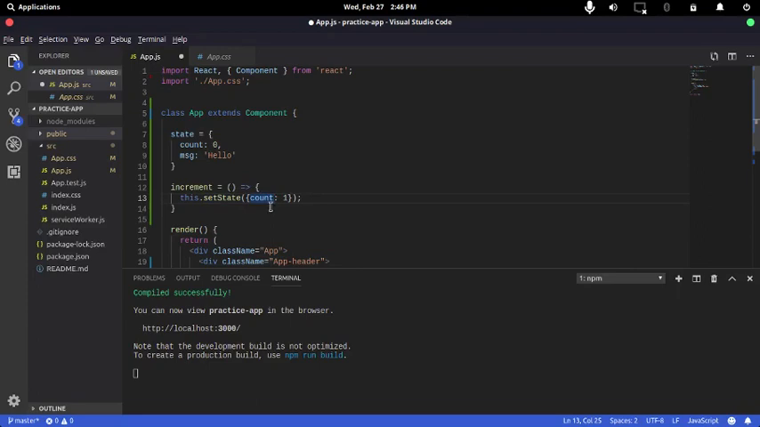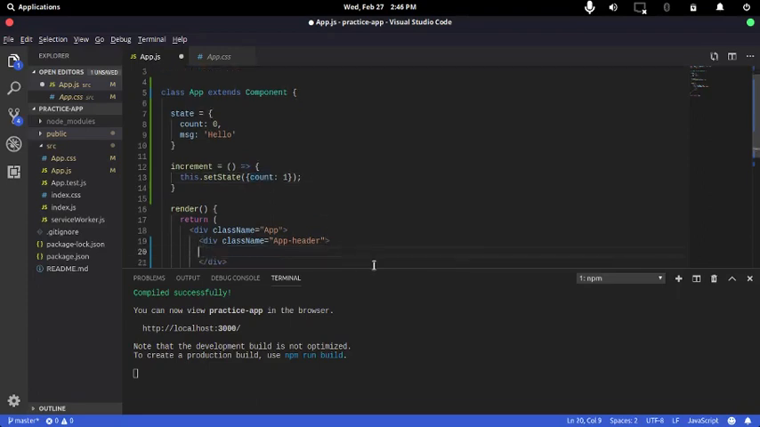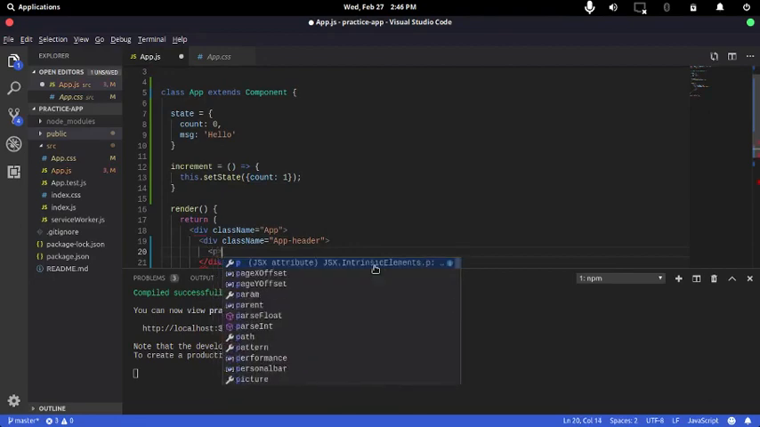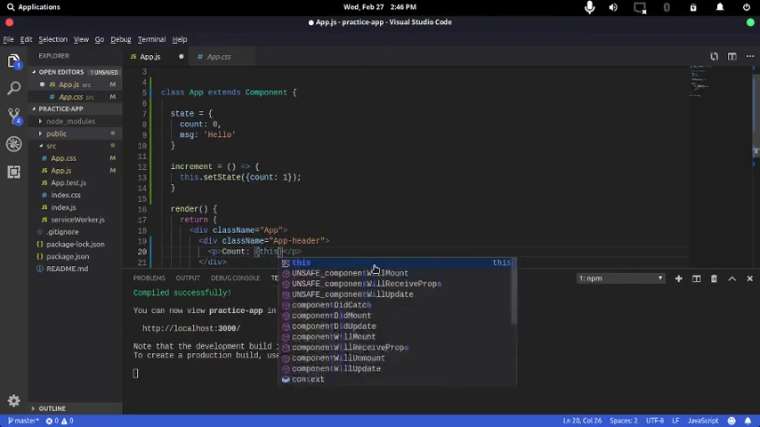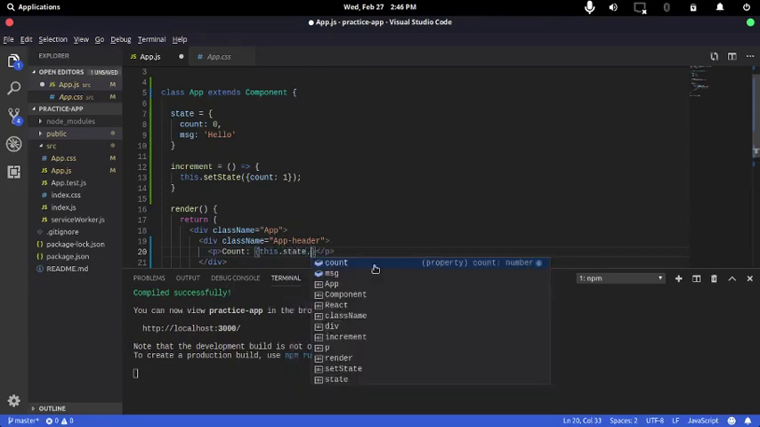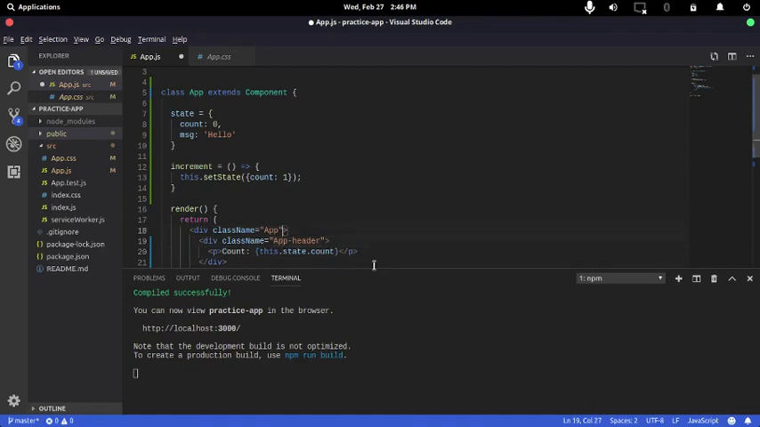So let's do two things. Let's first display the count on the screen. So let's go ahead and write a paragraph, or just say count colon, and I'm going to embed the count here. So this dot state dot count. Now this will give me whatever the count is. Now why am I using a this here? Because in the render method, I want to refer to the state.